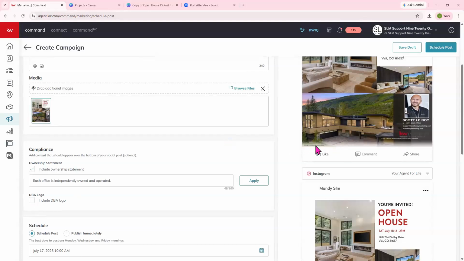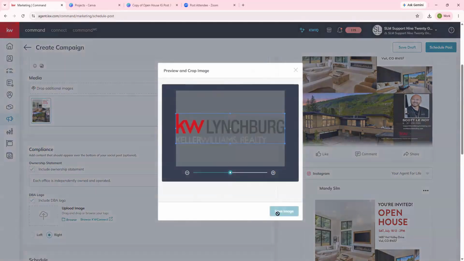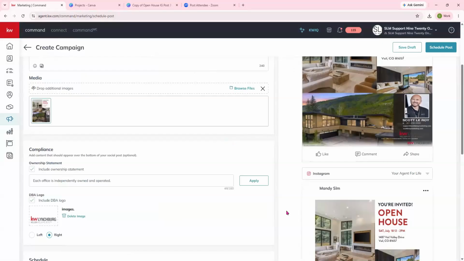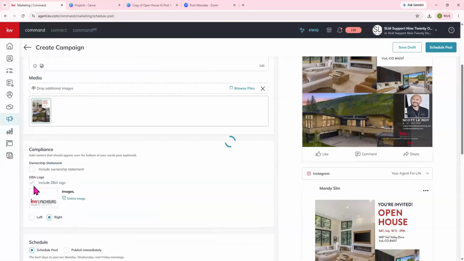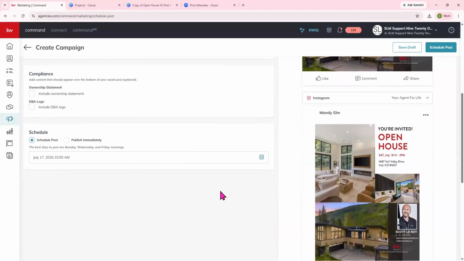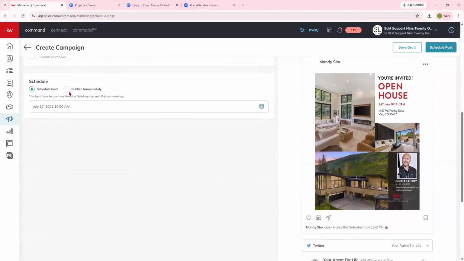You see it's a very faint white kind of line here, and then it has the each office independently owned and operated. You can also pull in that office logo. It will put it down there. Since we already have those in our graphic, we don't need to include those. And then from there, we can either publish this immediately or schedule it for a specific date or time, okay?